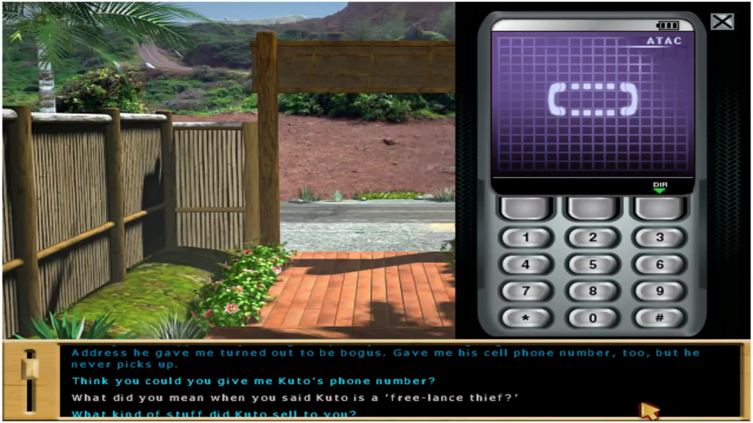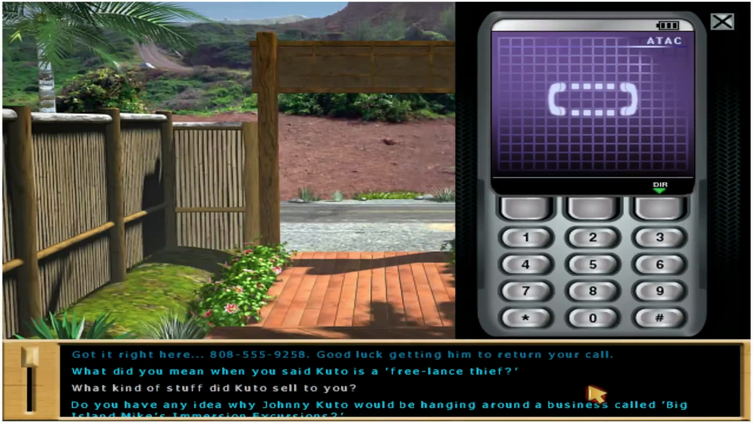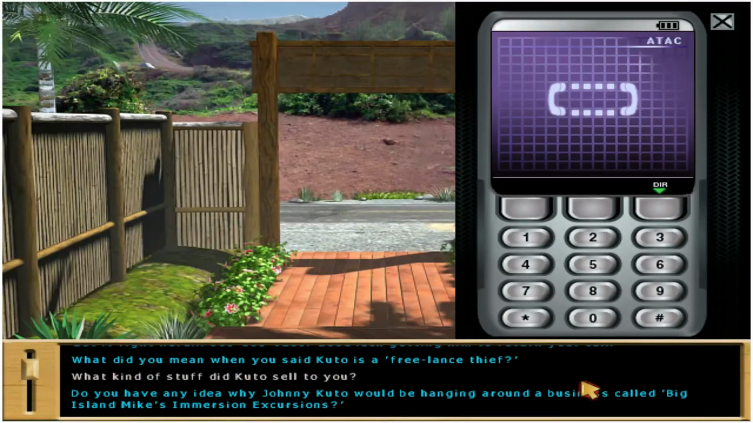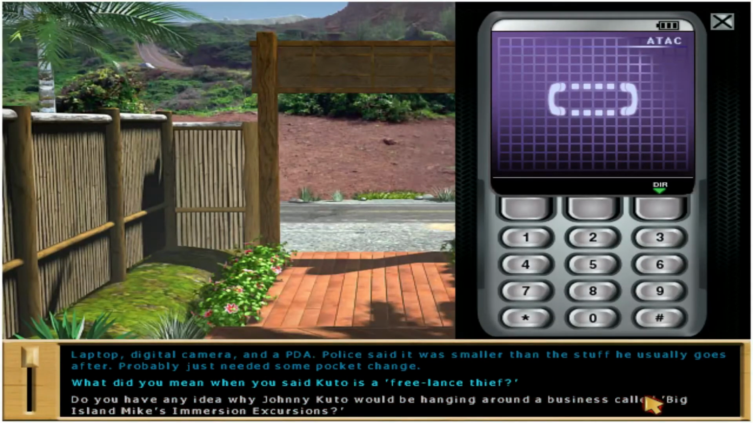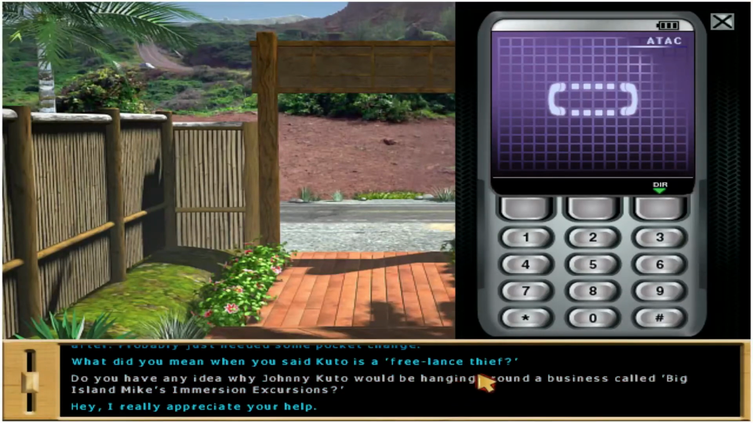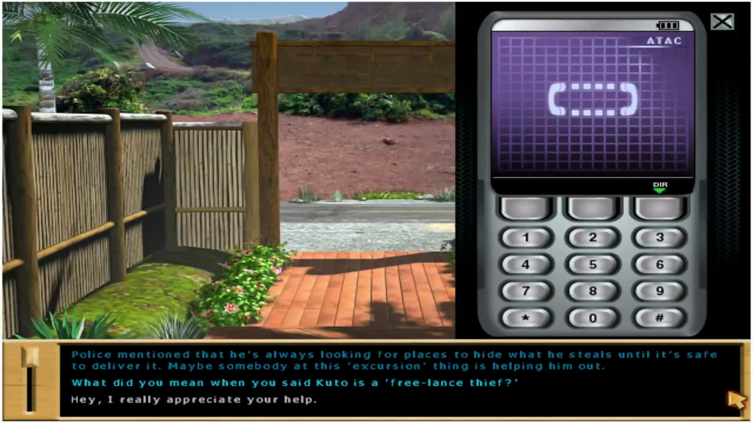Think you could give me Kudo's phone number? Got it right here. 808-555-9258. Good luck getting him to return your call. What kind of stuff did Kudo sell to you? Laptop, digital camera, and a PDA. Police said it was smaller than the stuff he usually goes after. Probably just needed some pocket change. Do you have any idea why Johnny Kudo would be hanging around a business called Big Island Mike's Immersion Excursions? Police mentioned that he's always looking for places to hide what he steals until it's safe to deliver it. Maybe somebody at this excursion thing is helping him out.